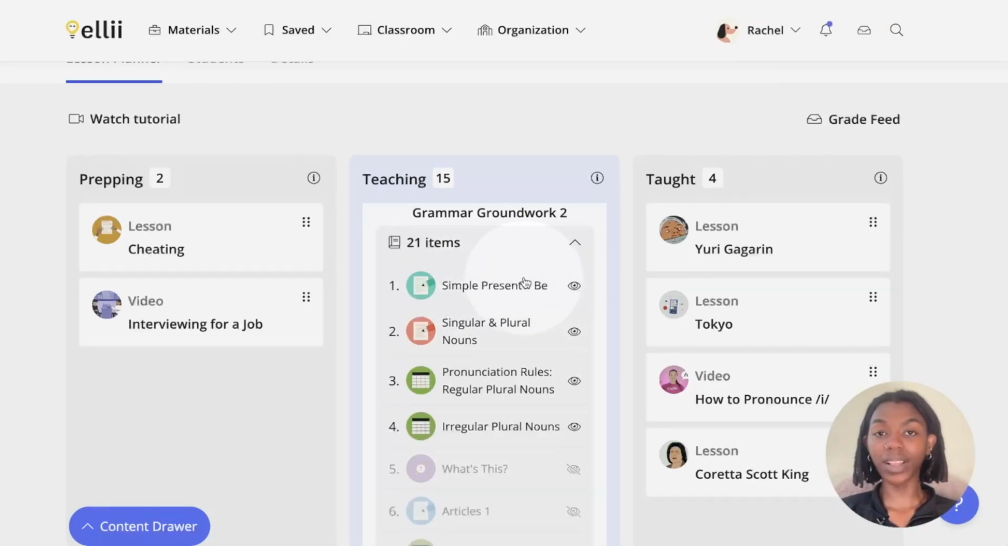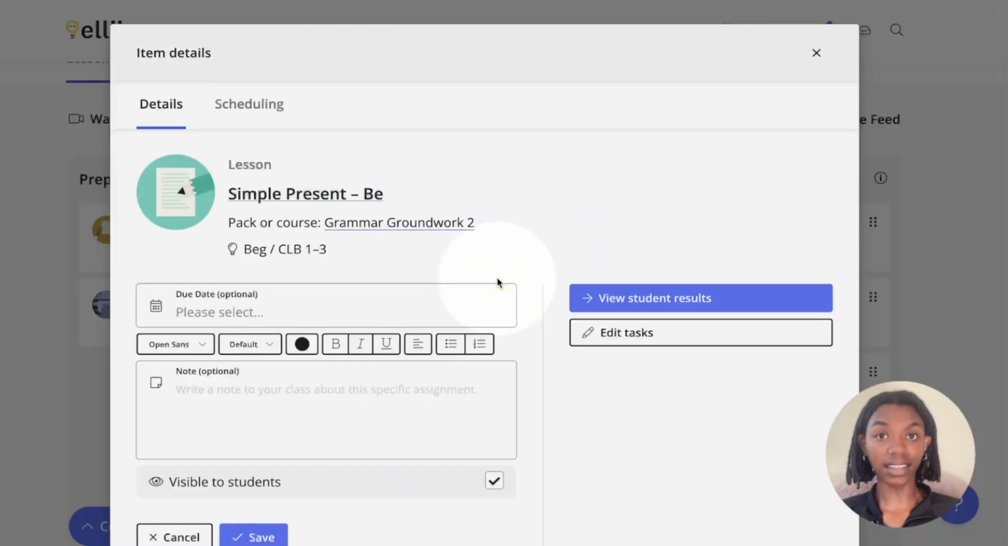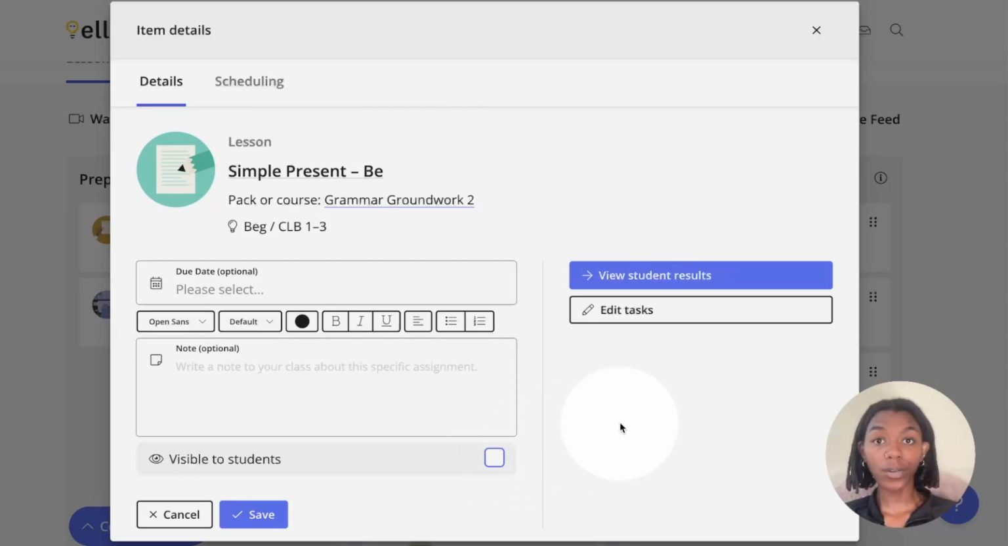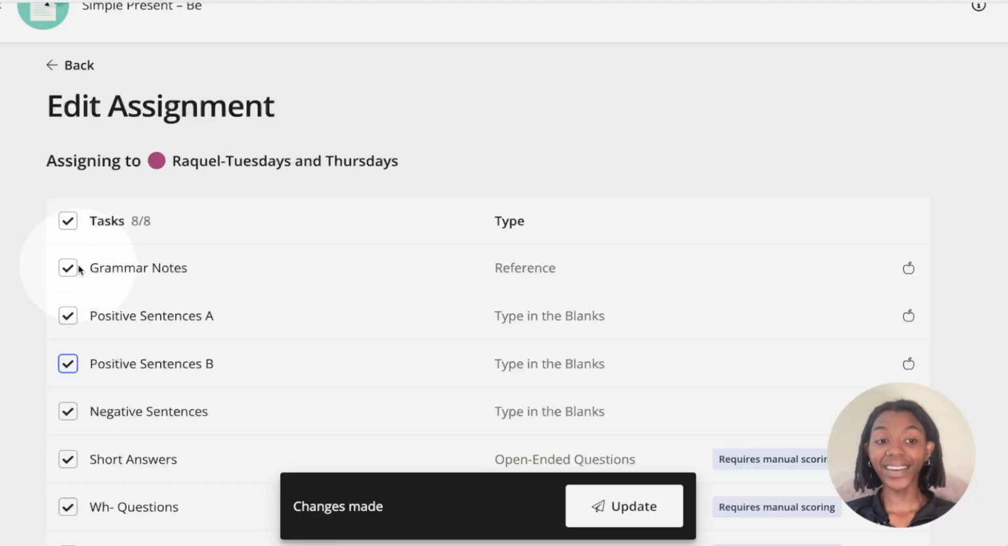Clicking on the individual lesson or resource will open the Details tab. Here you can set a due date for this specific lesson or add a note to your students. You can change the visibility of the lesson by checking it off below, and you can also edit the tasks included in the lesson by clicking Edit Tasks on the right. Here you can check off the tasks you don't want your students to complete and click Update at the bottom to save the changes.